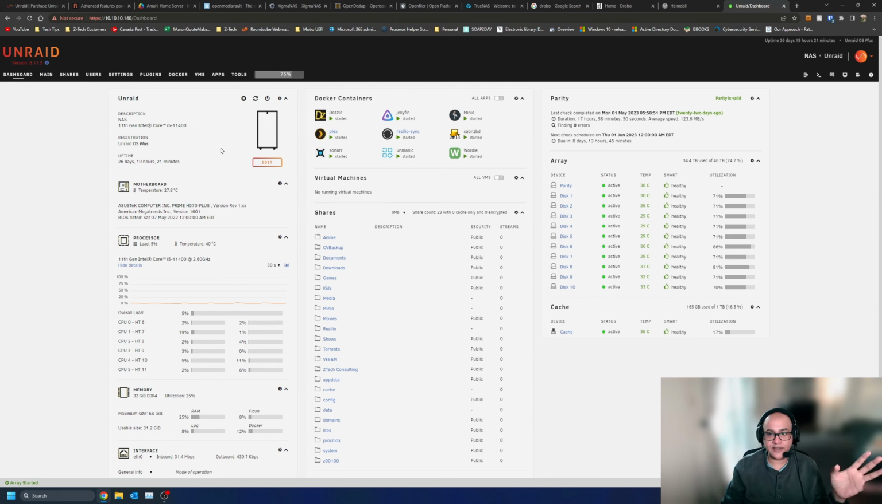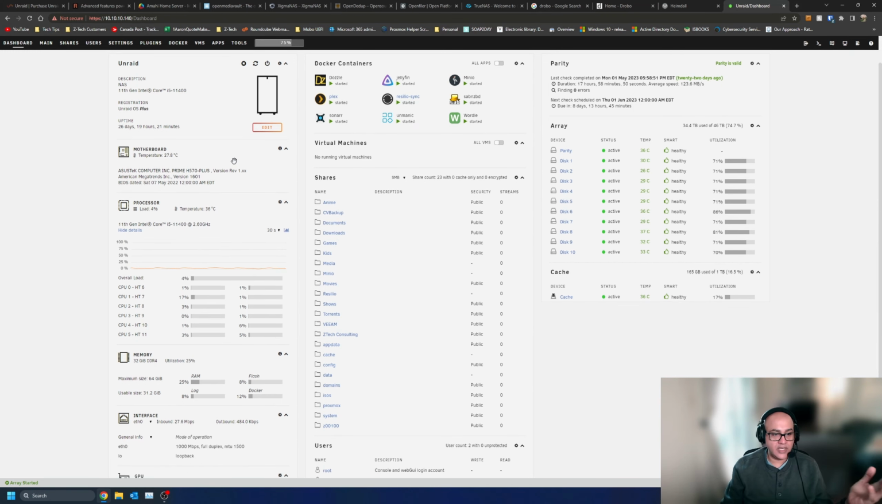Now that's one thing I don't like, simply because USB keys tend to wear out over time. I haven't had really that many issues, so, knock on wood, but they do wear out. I would like not to boot off of a USB key. So that's one thing. If you look here, those are the specs of my Unraid system.